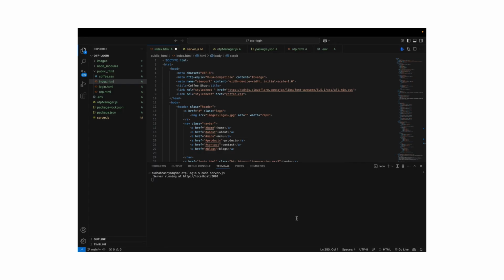This project is structured with clean separation between public-facing files and the backend logic. The public HTML folder contains all the static assets, while the core server logic resides in server.js and OTP manager. Let me demonstrate the user interface, and then we'll go through how the backend works.